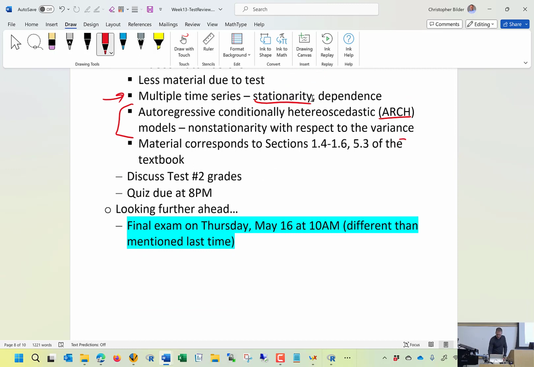For those of you who are following along in the book, those are the corresponding sections. You can see we're getting into that section, well, I guess we already did that. I will tell you, though, the book doesn't go into as much detail about ARCH and GARCH models as I think is necessary, so my notes are actually much more than what the book does.